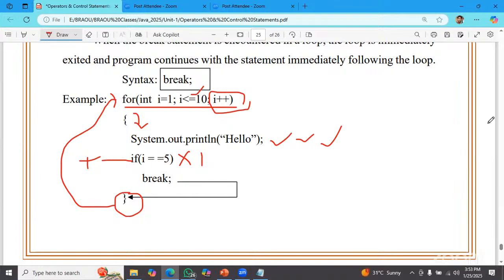When i value is 5, observe, i value is 5, 5 less than or equals to 10, true, entering into the loop, hello will be printed 5th time. And if i is equals to 5, i value is 5, 5 is equals to 5, yes, this is true. As it is true, the break statement is executed. When the break statement is executed, the control comes out from this loop. The control exits the loop. So this is how to use the break statement. The break statement is used to exit from the loop, exit from the block.